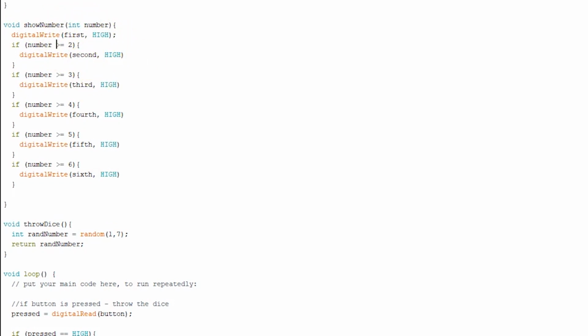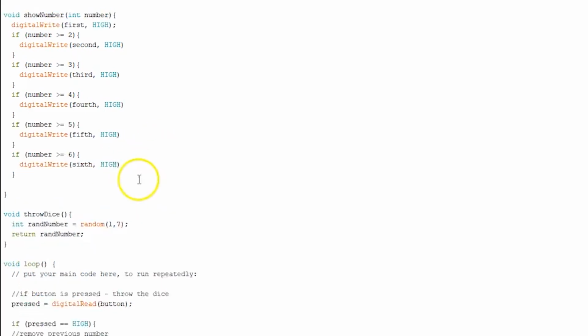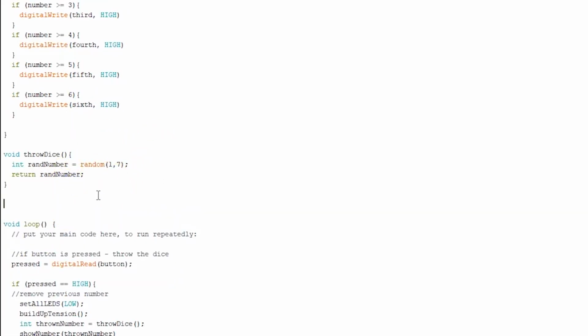So one more thing that we're going to add here is we want a little bit of a show before we roll the number. We don't just want it to happen real quick. So what we're going to do here is build up tension. So we're going to call this new one build up tension. We're just going to go ahead and make another one here. Void build up tension.